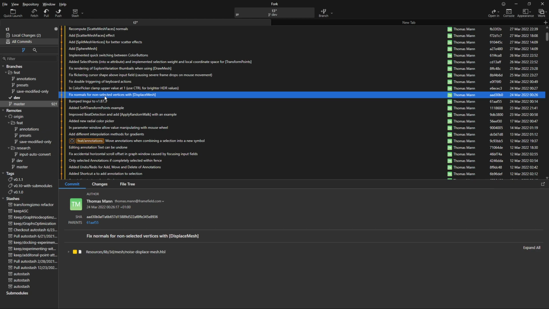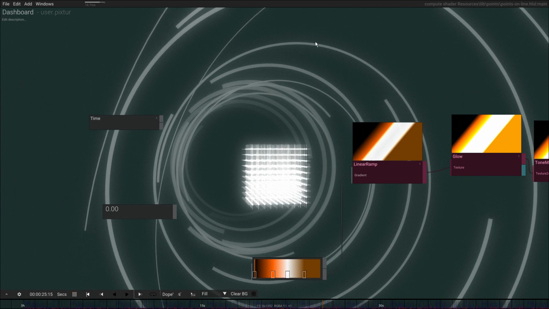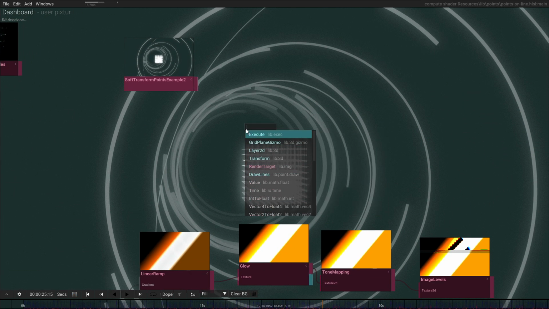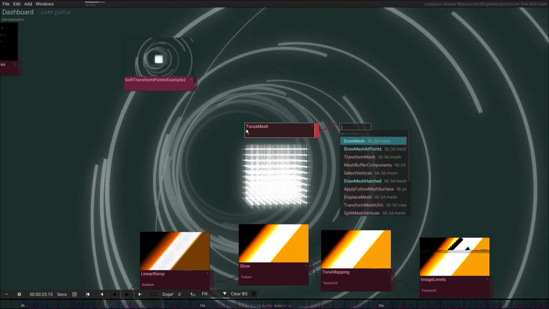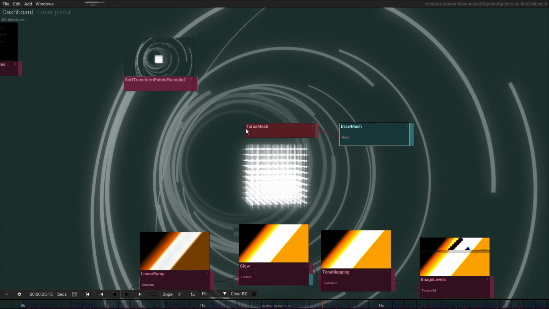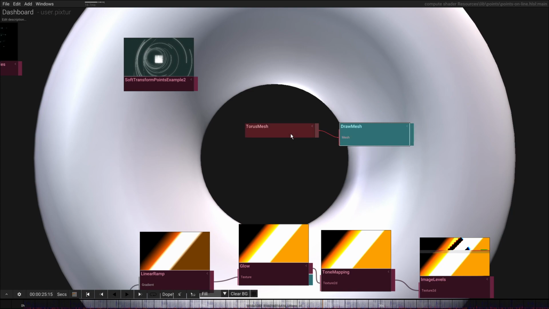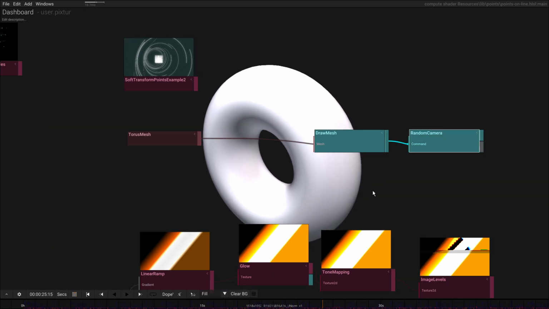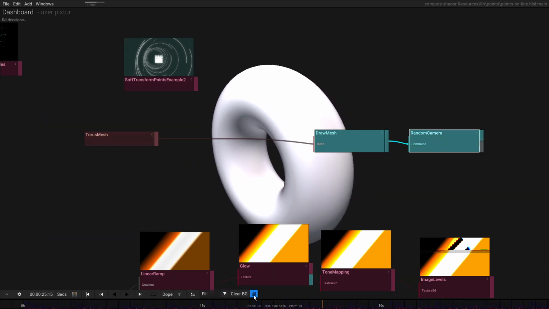Fix normals on non-selected vertices with displaced mesh. So displaced mesh is, okay, let's create a torus. Let's draw this torus. So here's our torus. Maybe we have a random camera. So let's put the torus in the background.